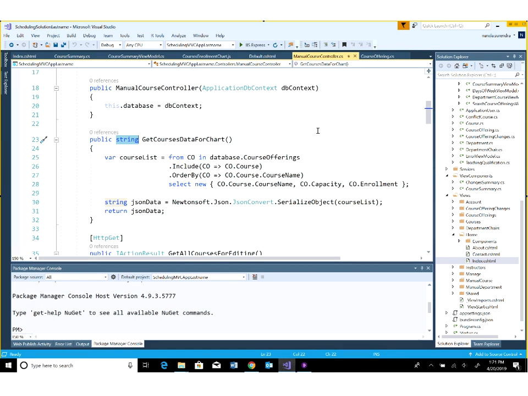If it was some more complex data type, then it would be very hard to move data from one application, give it to another, and for that to be able to interpret what that data actually holds. So anyway, coming back, I've called this get courses data for chart, and this is very much like the JSON that we created for the drop down and for the checkbox list.